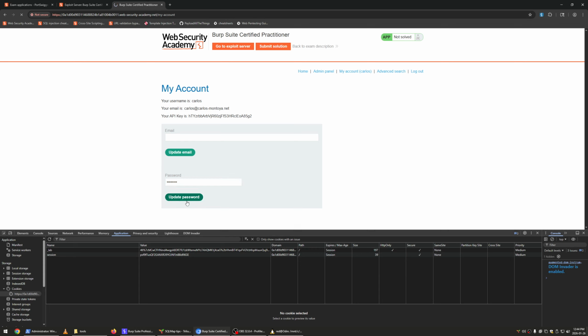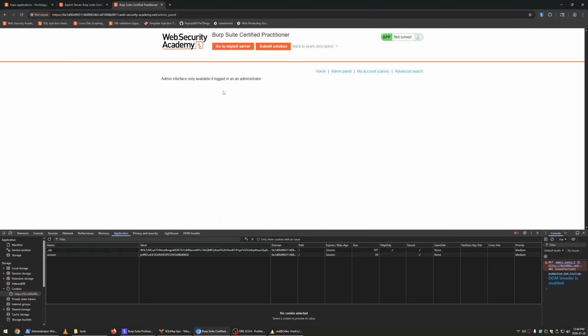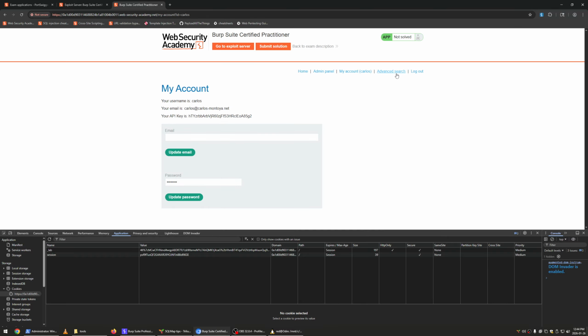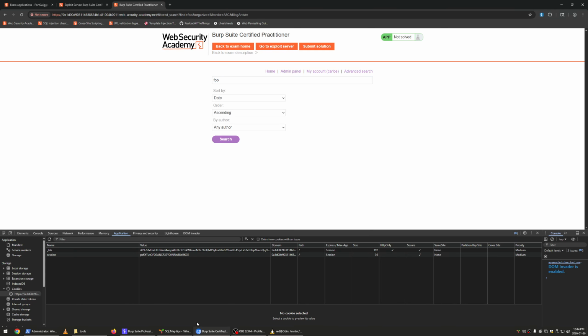Just in case I break this, I will update the password. And is Carlos an admin? He is not. Okay. But there is an advanced search function that we can access now, since we're signed in as an authenticated user. So I'll just make a random search.